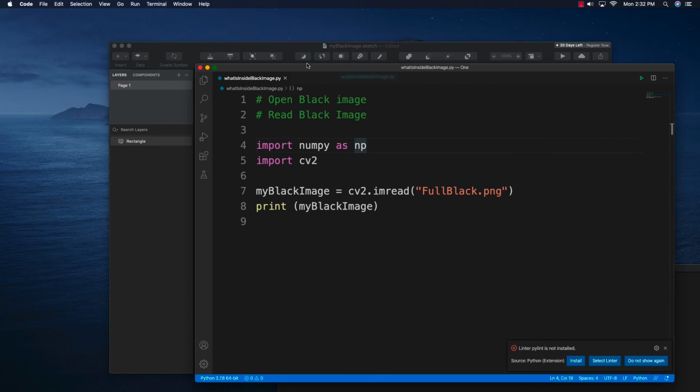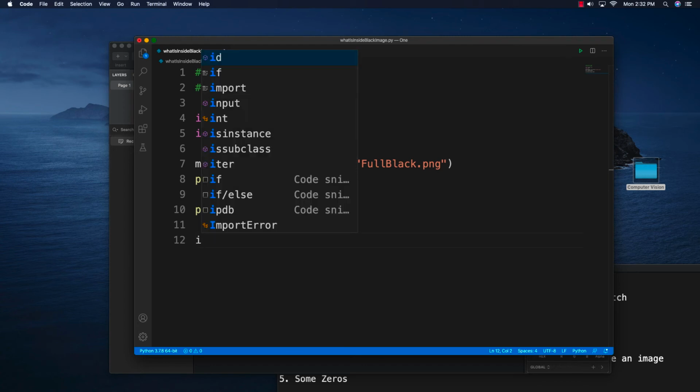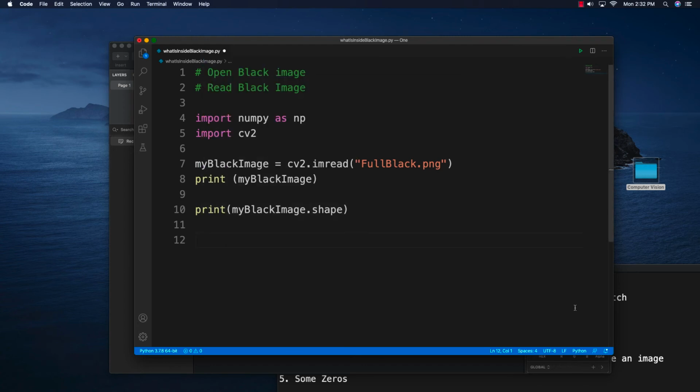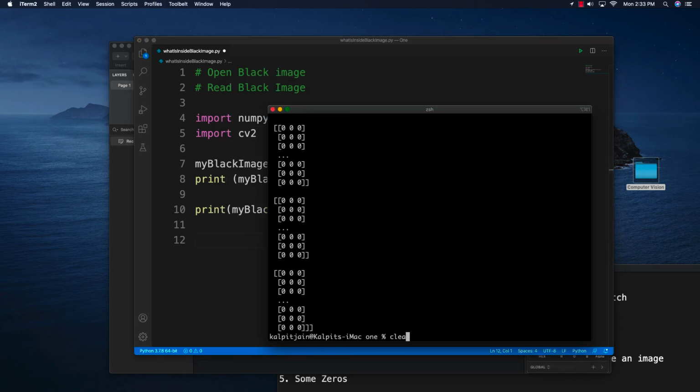Now let's have some quick fun here. What is the shape of our image? So we can say print my black image dot shape. What it will give us is width and height. I think we expect to see 400 by 300. Let's launch our iTerm, clear, and let's run this program one more time.